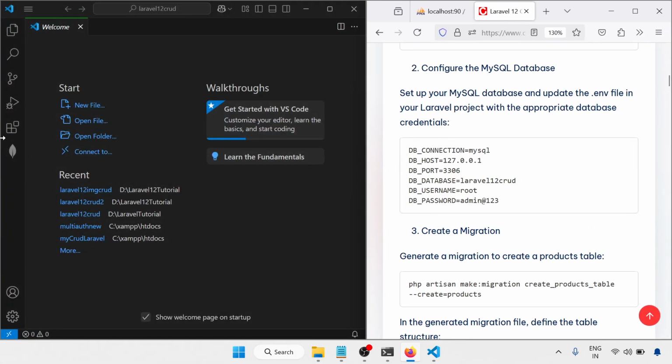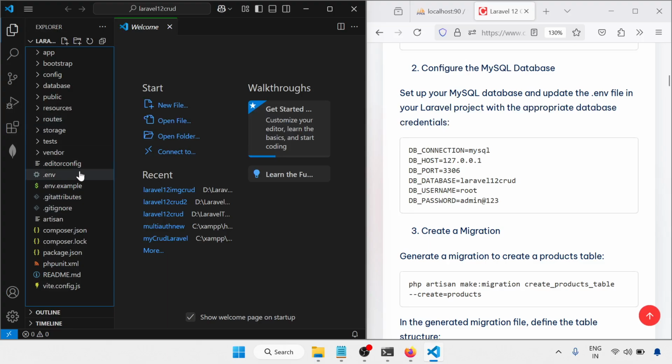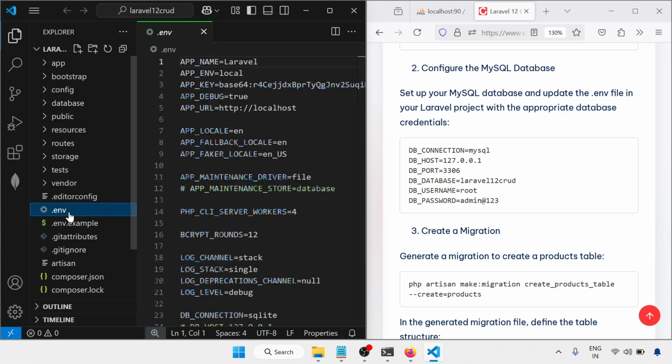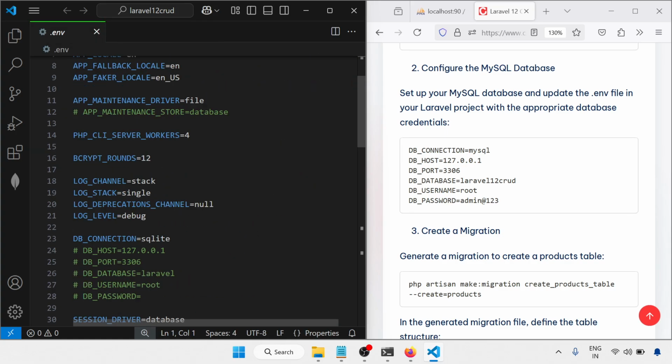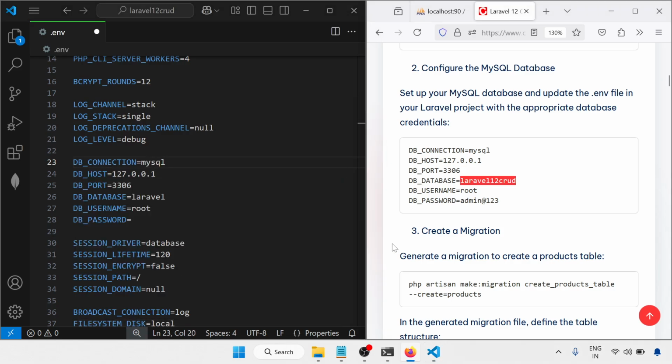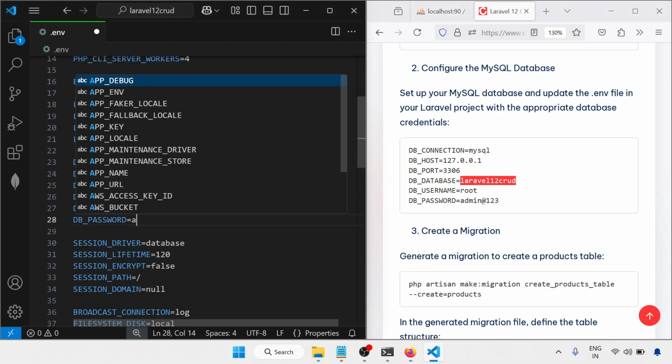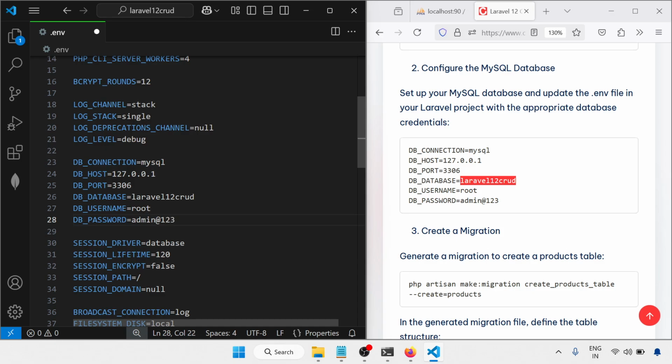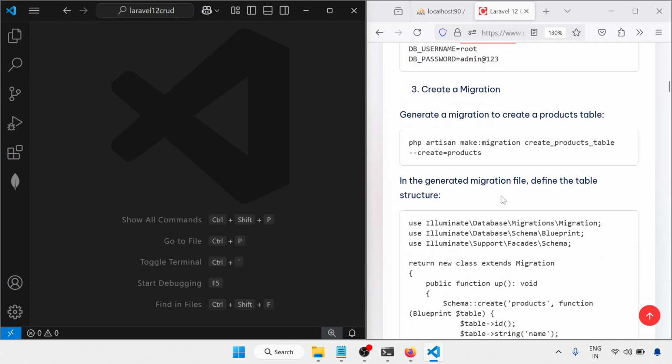Okay, so for configuration, just go to the .env file, and here I will add and comment this one. I am using the MySQL database, my database name, and root, and my database password is admin@123. Save this one.